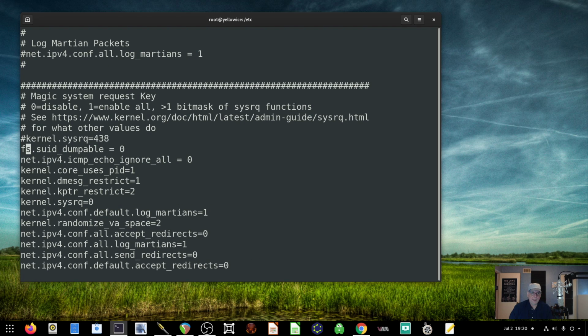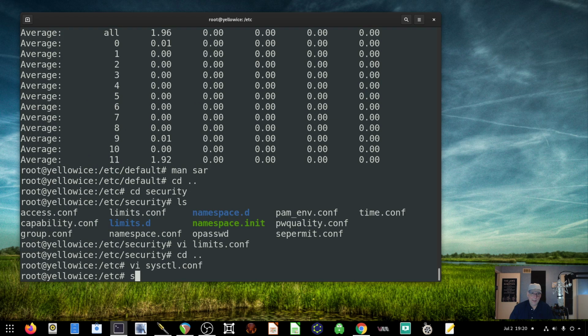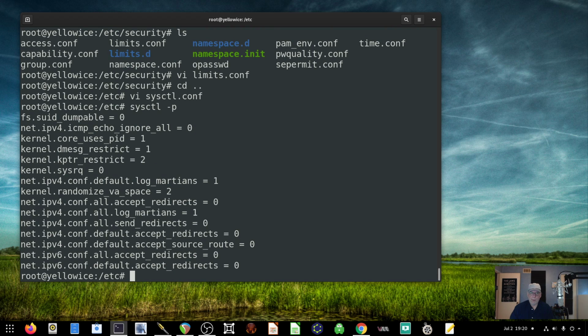There we go. fs.suid_dumpable, and I want to make sure that that's explicitly set to 0. And that's saying that a user can't set UID, become root, and turn the core dumps back on. So yeah, and I'll need to actually reread that file and pull that in if you don't have that already in yours.